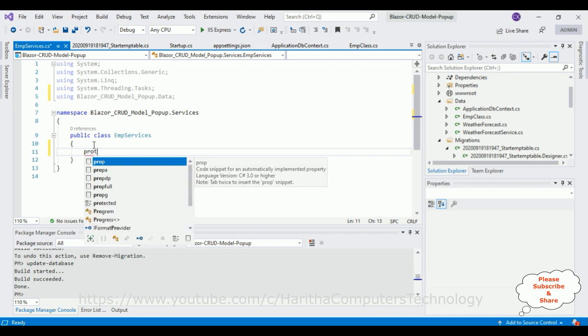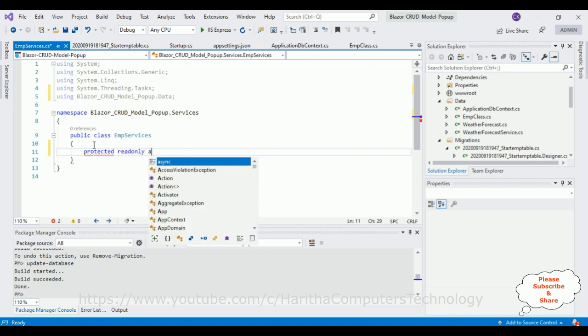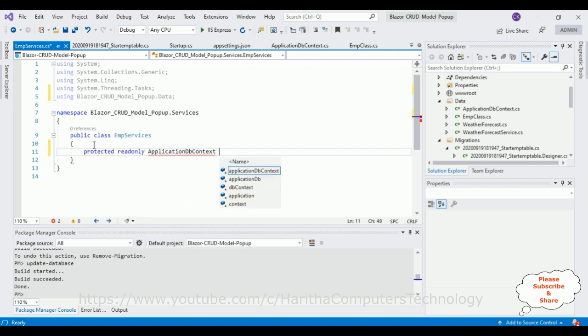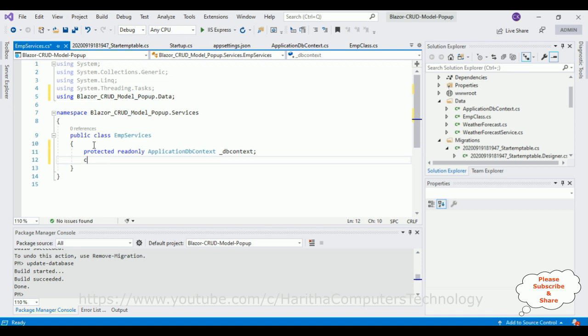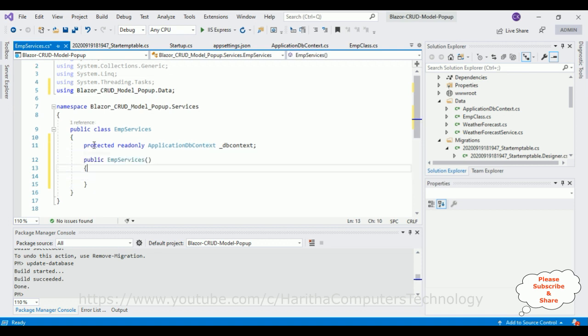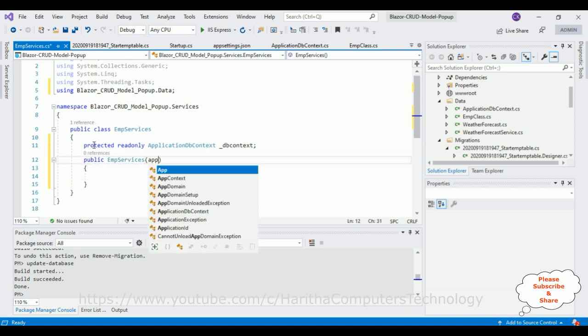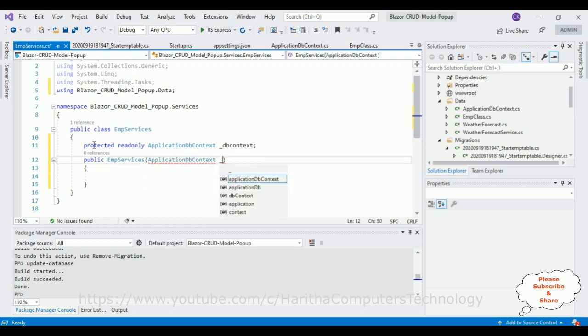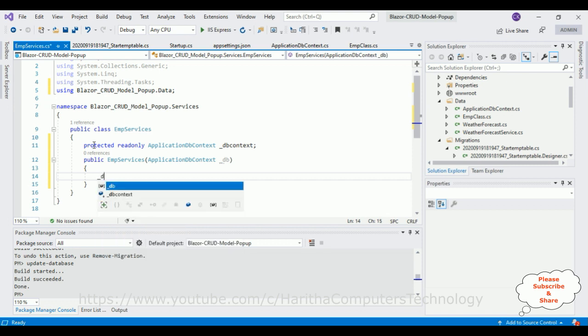So now we can add here protected readonly ApplicationDbContext. Let's create an object for this DbContext. After that, let's create the constructor of this class. Inside this constructor, I am adding ApplicationDbContext _db. Then we'll add _dbContext equals _db. That's it.